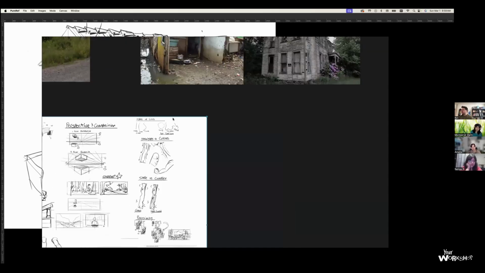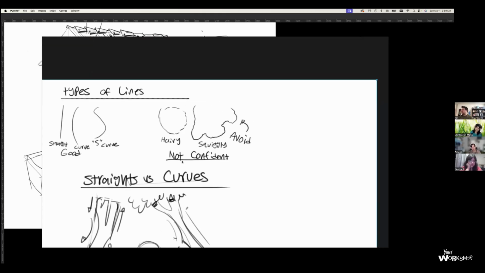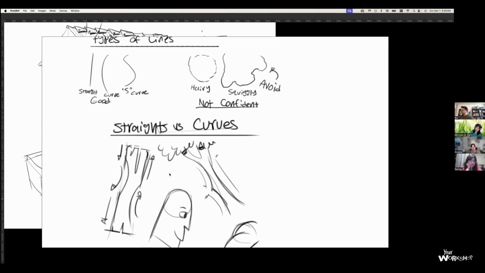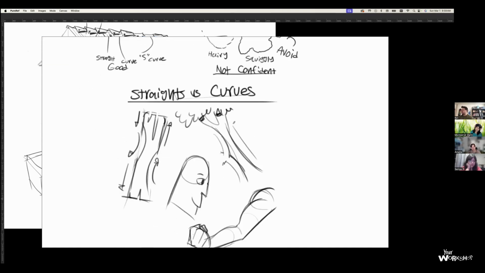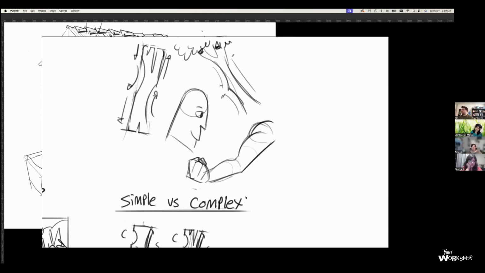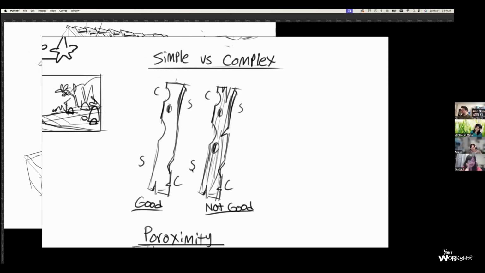What else? Types of lines: straight, curves, S curves, avoiding non-confident lines, airy lines, squiggle lines, how straights versus curves work to create interesting shapes. So curve, straight, or simple, complex, right? Here we have some complexity. Here we have some simplicity.